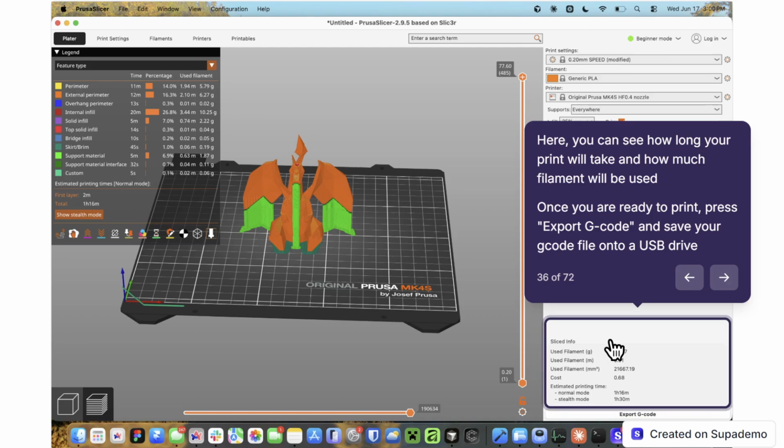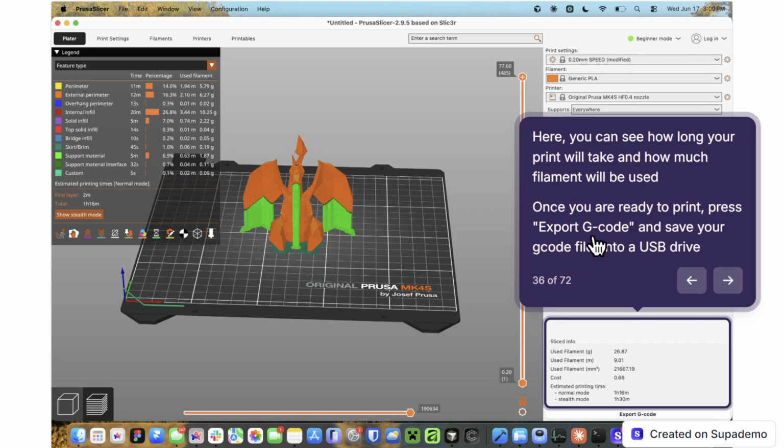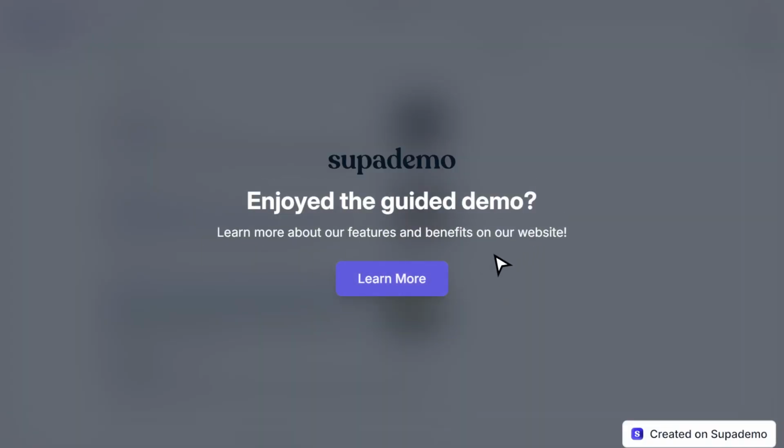And then once you're ready to print it on the 3D printer, you want to press Export G-code and save your G-code file onto a USB.